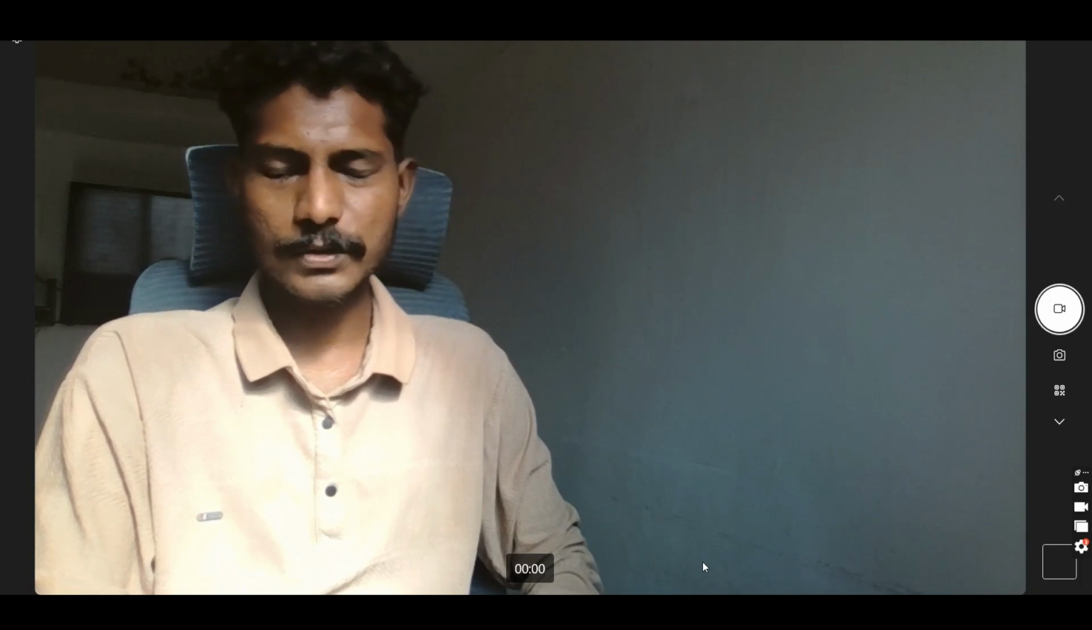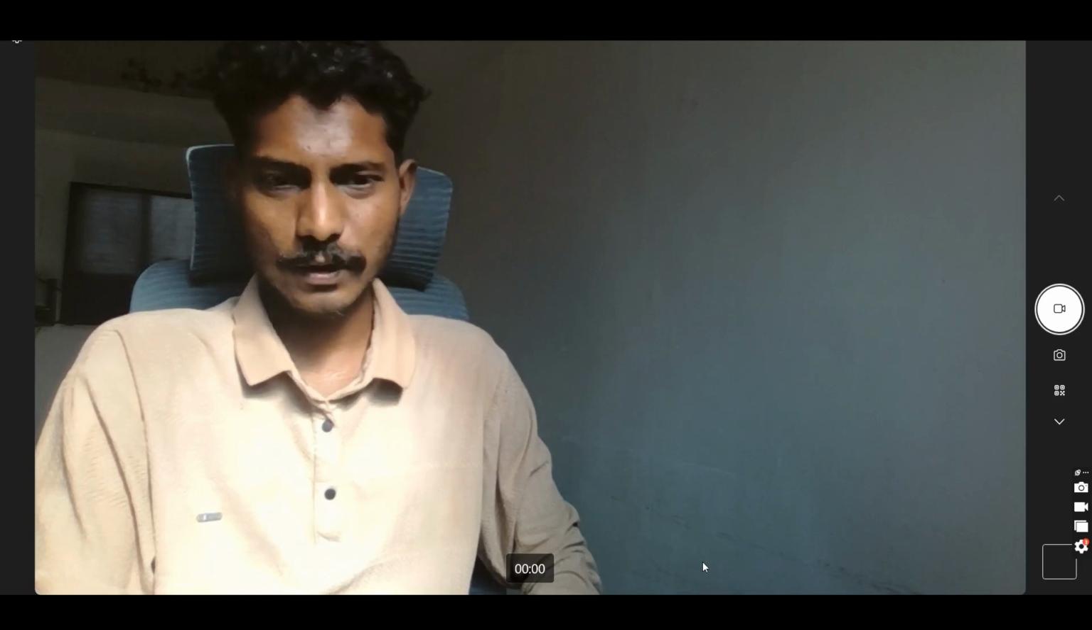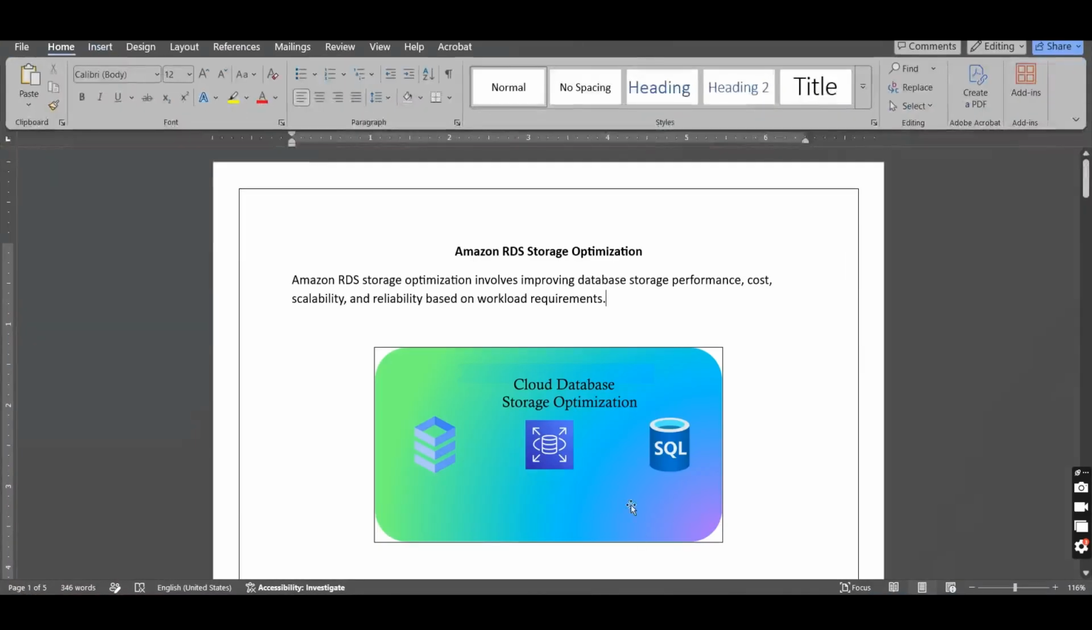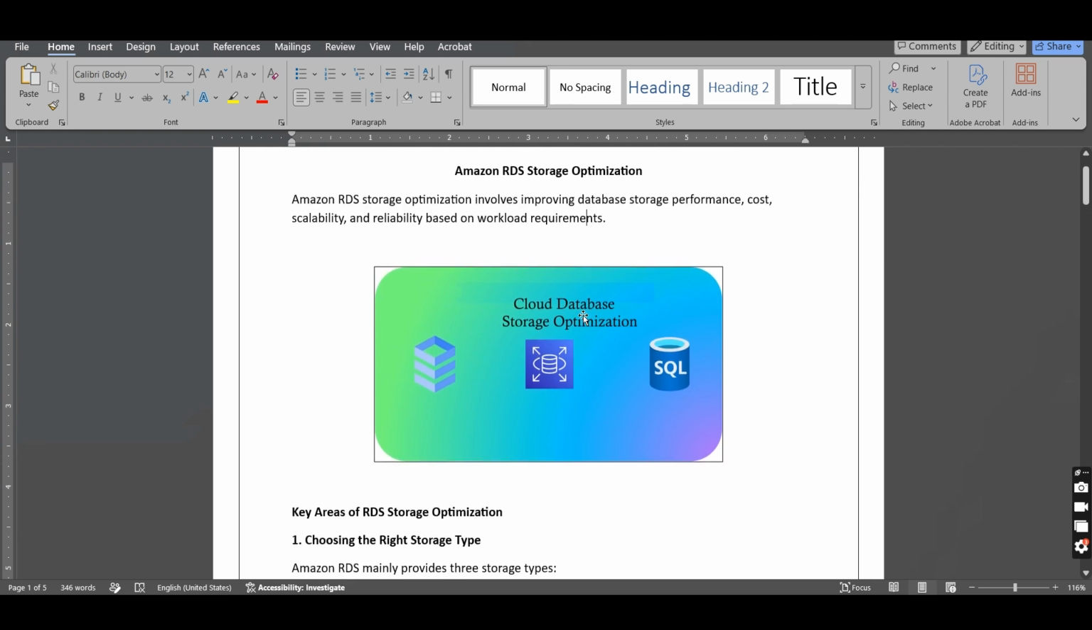So, without wasting much time, let's get started with our storage related session. To help simplify understanding, I have prepared a document for all of us. So this is the RDS storage optimization related content, guys. I hope you all are enjoying it. So first of all, we will learn why the storage optimization is required actually.